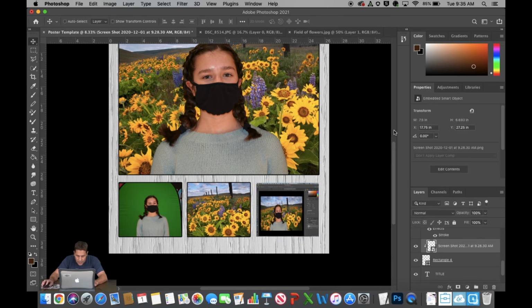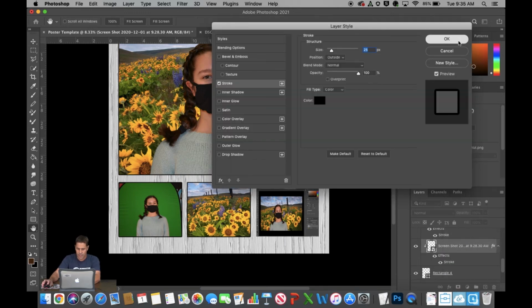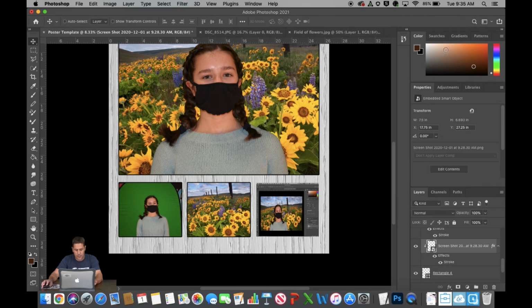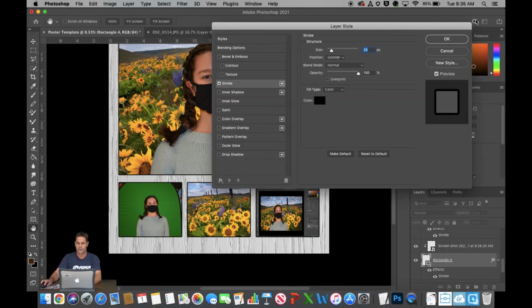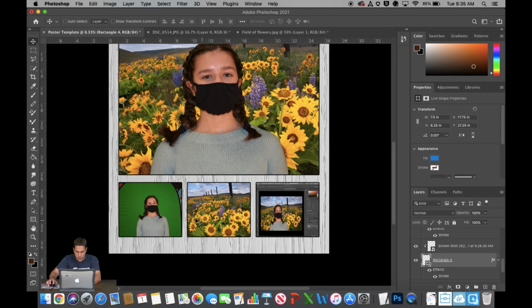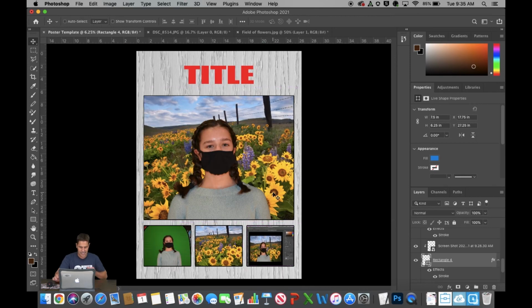Uncheck it. All right, let's apply a black stroke to that as well. So FX, stroke, and it should be okay. And I applied it to the wrong thing because I didn't apply it to the rectangle. Select your rectangle, apply the stroke there. So stroke, 25 black outside. All right, that's what we want. That looks good. The last thing we are left to do is change the text.